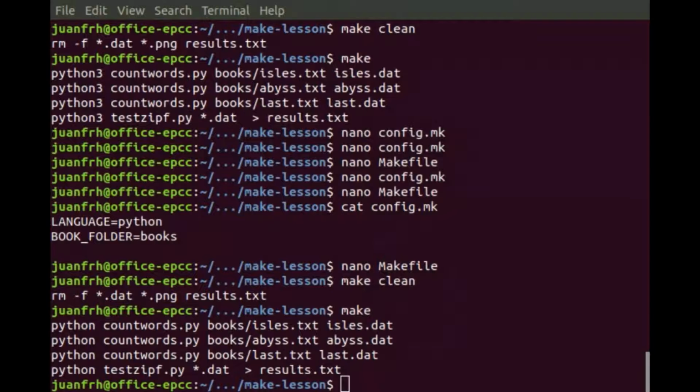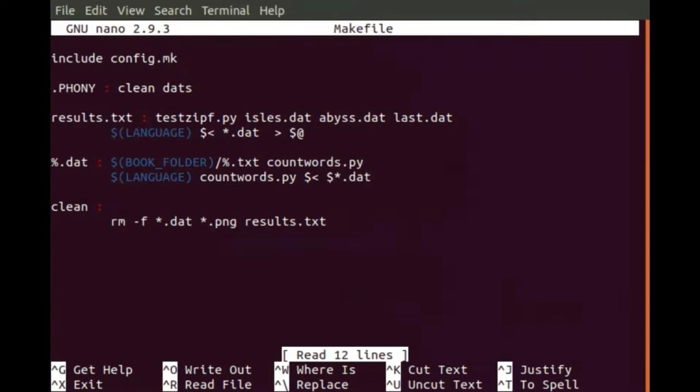Okay, I will show you two more functions that you may use in the future. The first function is, okay, I will open again the file.